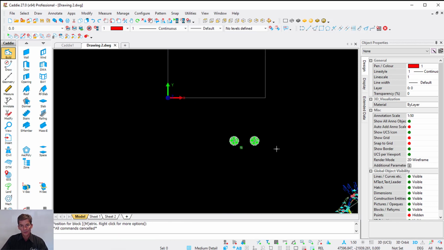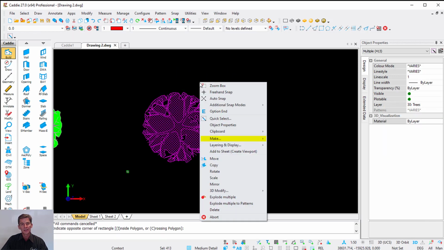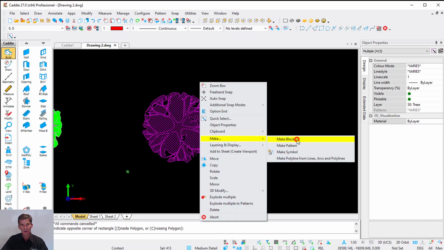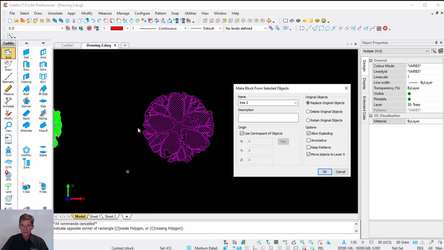Now new to CADdie 27 is that as soon as you select the content, you right click, you still go to make block, and you will see you give it a name, number 2, and this time I'm going to ask CADdie to use center point of objects. What will happen is it will look at the extents of whatever is selected, and in the middle it will create the origin of that block.